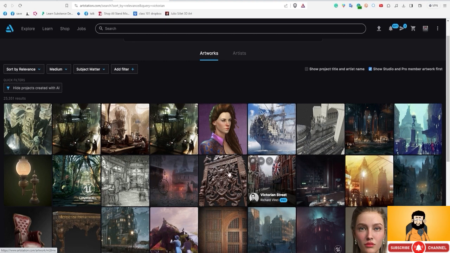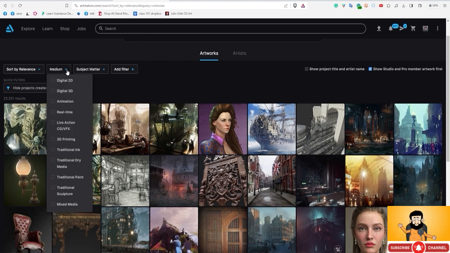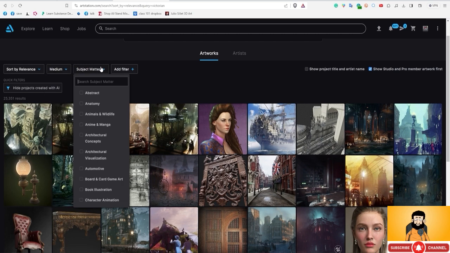The best thing about ArtStation is we can also come down and look at things that maybe are concept art, so 2D or 3D. And we can also look at what subject matter it is. So it could be automotive, so Victorian automotives, or it could be architecture or something like that. So the possibilities with ArtStation are pretty much endless, and you're able to grab tons and tons of really high quality references. There are of course hundreds and hundreds of other places you could go to grab references, but I'm showing you these because as far as references go, these are some of the best places to go.